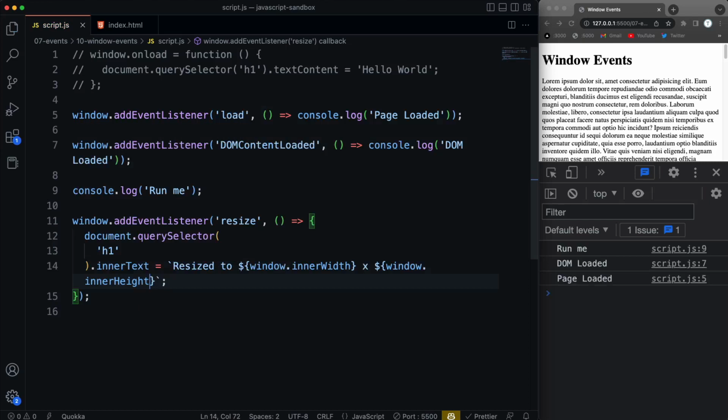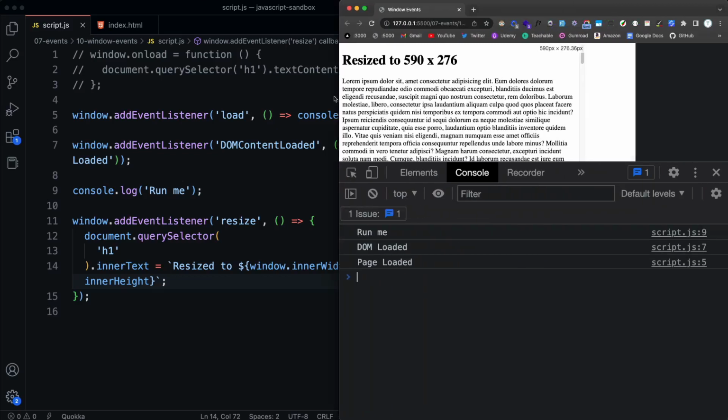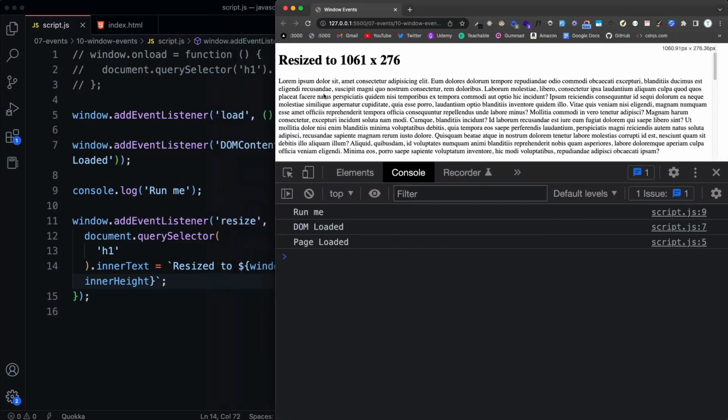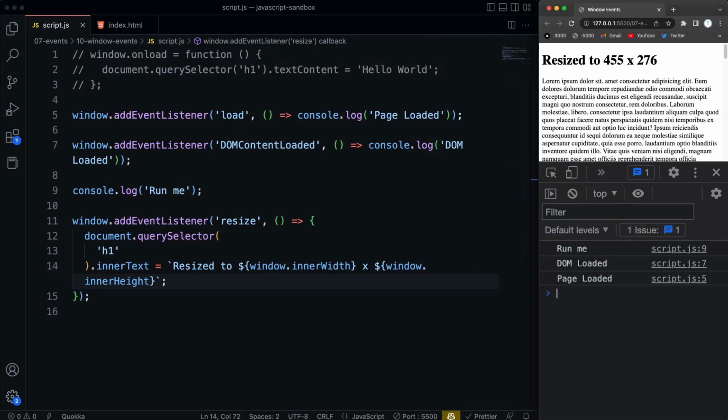So I'm going to save that, and now if I resize, it's going to change the H1 to show the inner width and inner height, and you'll see it keeps changing because that event just fires off every time the browser is resized. Also, it stayed at 276 because we didn't change the height. If I move this console, then that's going to change the height.